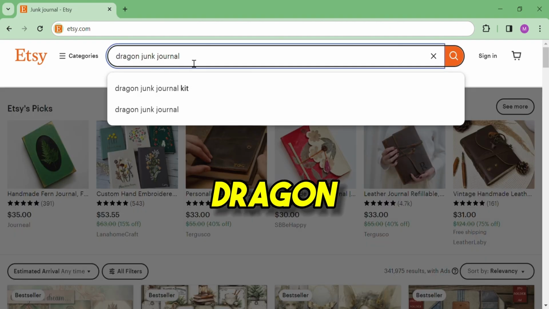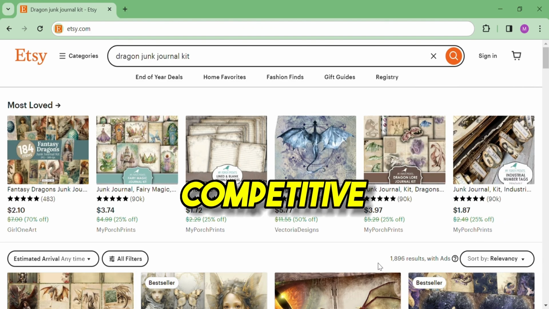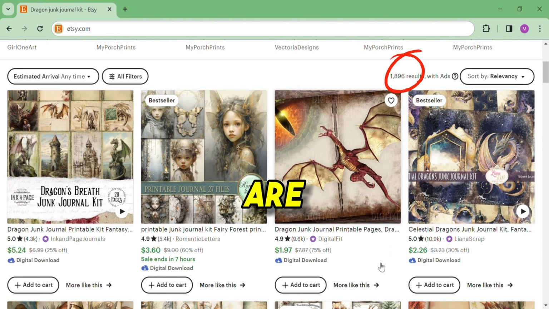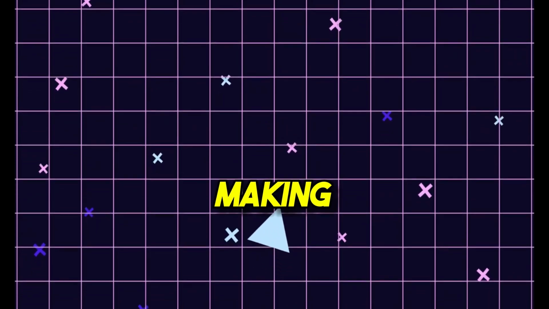This niche is Dragon Junk Journal Kit, not competitive. If we search this, you can see that there are only 1,800 listings. So let's start making these designs.